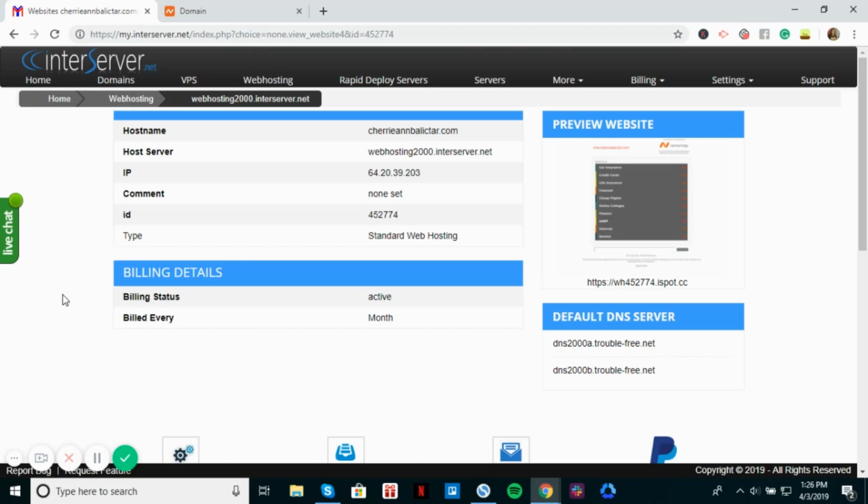Let us check later. And then after linking the domain name and the web host is done, that's the time that we will start installing WordPress. All right. That's it.